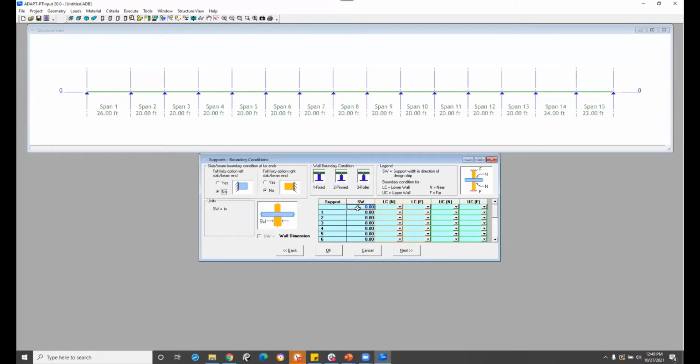Now, this SW is a support width, right? And this is really nice because this is going to tell the program to trim our shear, moment, and stress diagrams near our center line of supports, right? So if we have a moment diagram going like this, we're going to have a peak of moment right over that infinitely small pin location, which isn't necessarily realistic. We have some width to this support. And so we want to really check those moment shears and stresses at the face of supports.